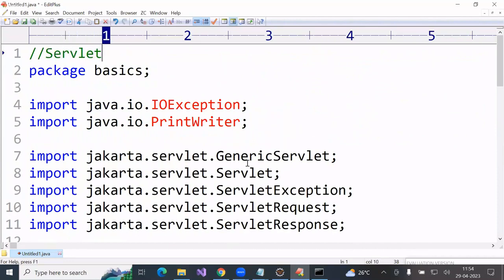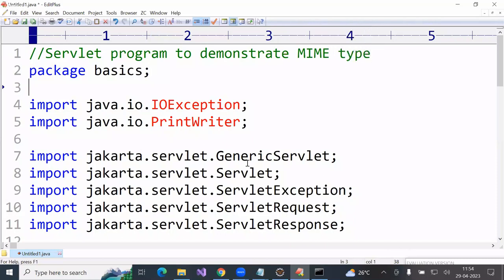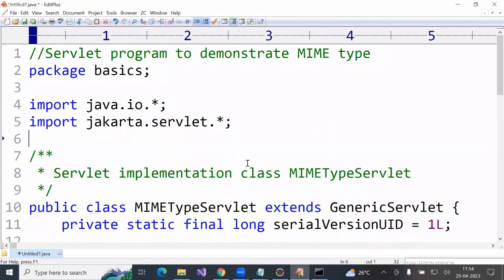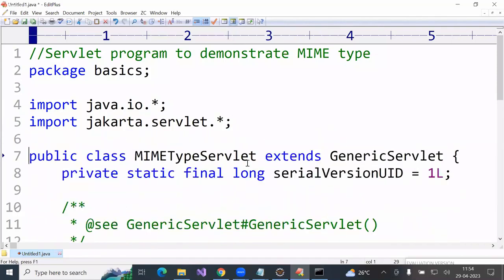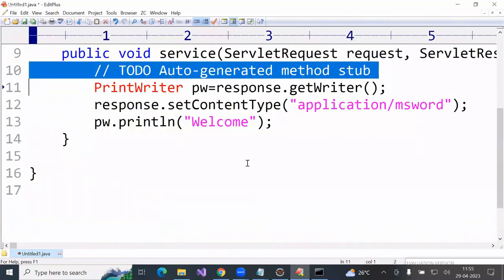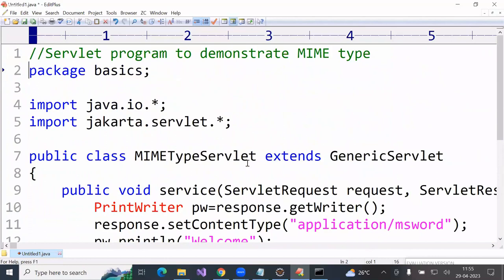Servlet program to demonstrate MIME type.